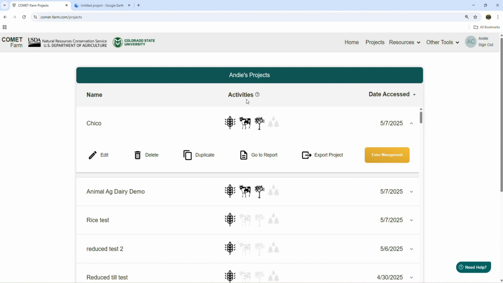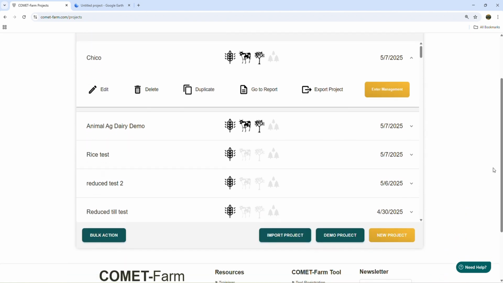Anytime you're navigating the COMET-Farm page, you can always come back to projects by using the Projects tab in the upper right-hand corner. You can sort your projects by date accessed. You can also sort them by name, and you can also get a preview of what accounting activities are included in your project by seeing the icons here.